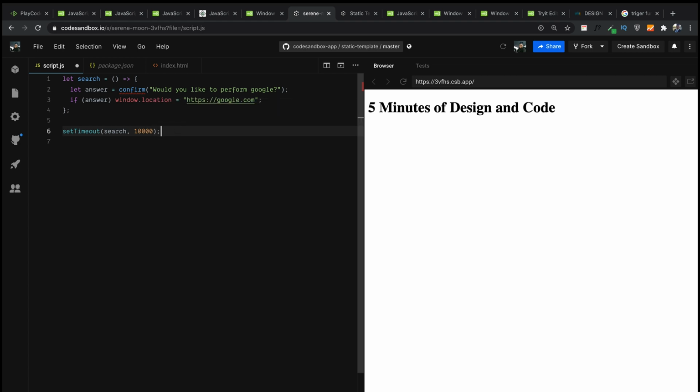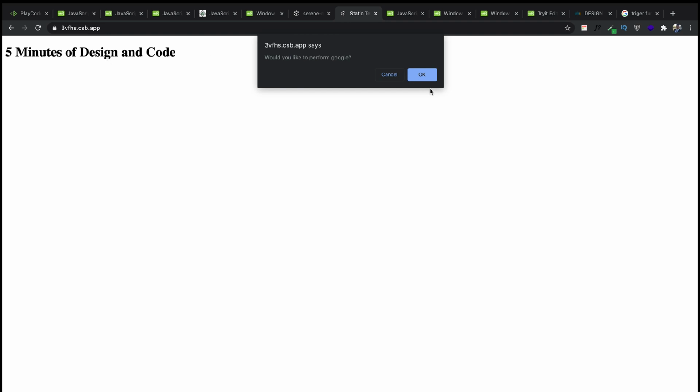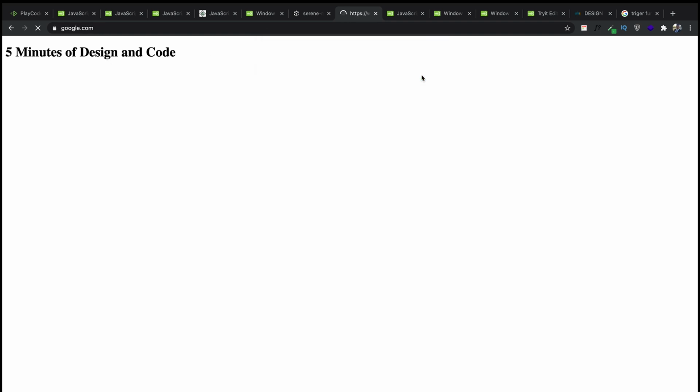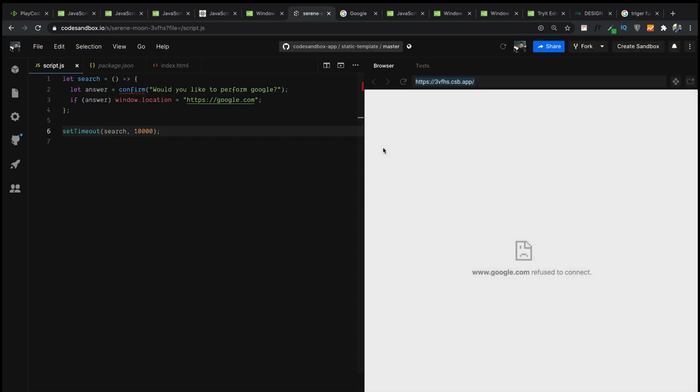If I save, just copy this link and paste the link somewhere here. So when you count up to 10 seconds, our banner should pop up. And the moment you say okay, it should load the Google search. So that's basically what the setTimeout allows us to do. You can perform so many things.